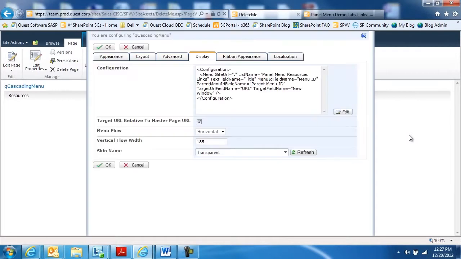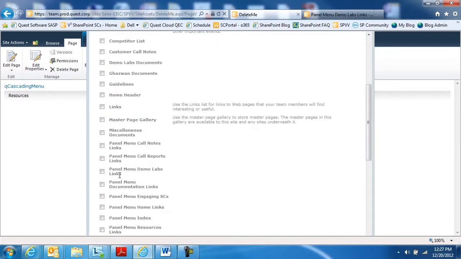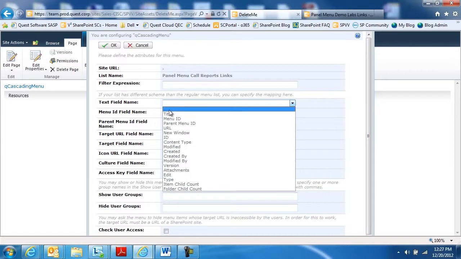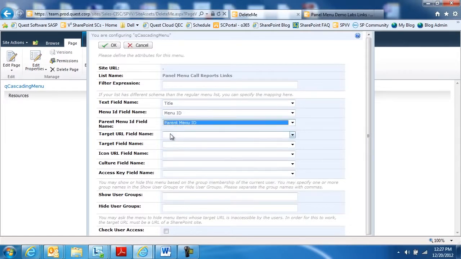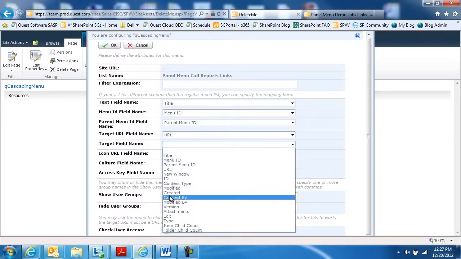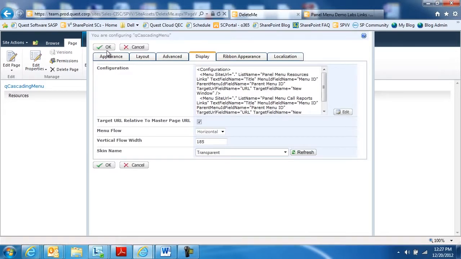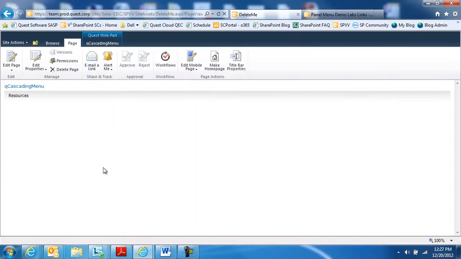I'll go back and show you how we add. I'm going to add one more menu right next to the cascading menu, right next to the resource link. I'm going to say add another one. Let's look for Reports, and we'll click OK. You have to go back into reports and make the match between the fields: parent menu ID, target is URL, and when you click on it, go to a new window. We'll click OK, and OK again, and then change the skin just so it will show you different skin names. So we'll say web blue. I like web blue, so let's do web blue.